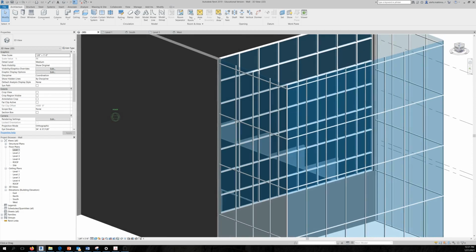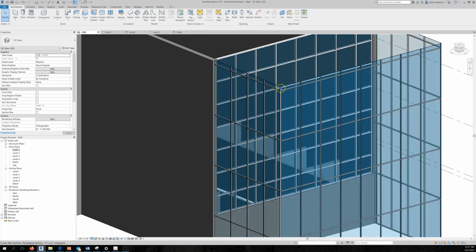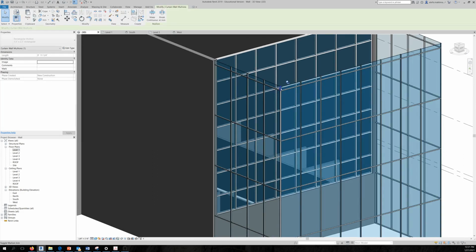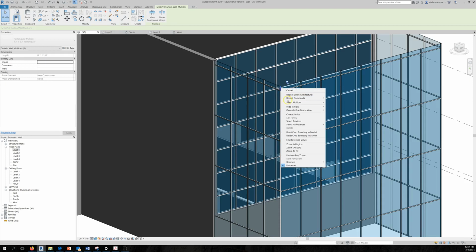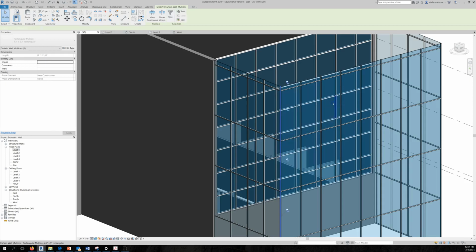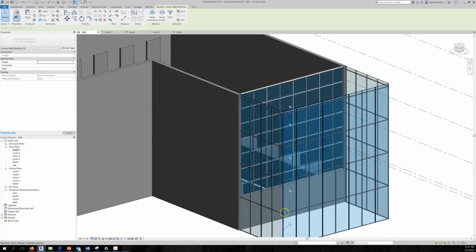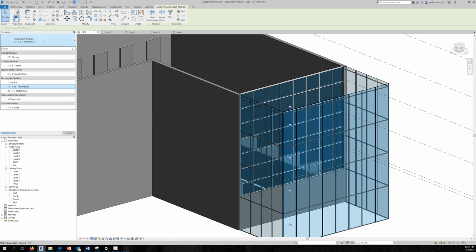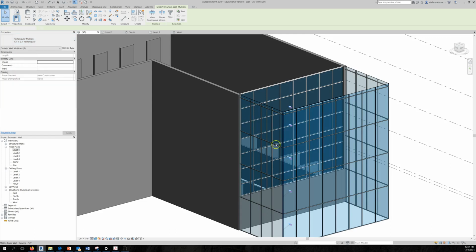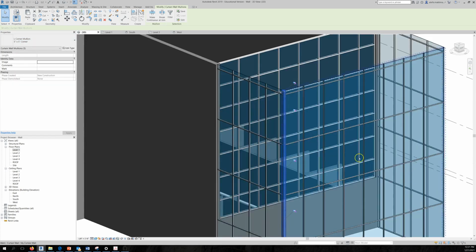So let's change those. If you hold your mouse over one and click, and then right click, select mullions on grid line as we did before. You need to unpin all of this to be able to modify. So unpin them. And then if you go back to properties, you can choose an L corner one. So go back and L corner one. So you see the mullion changed.